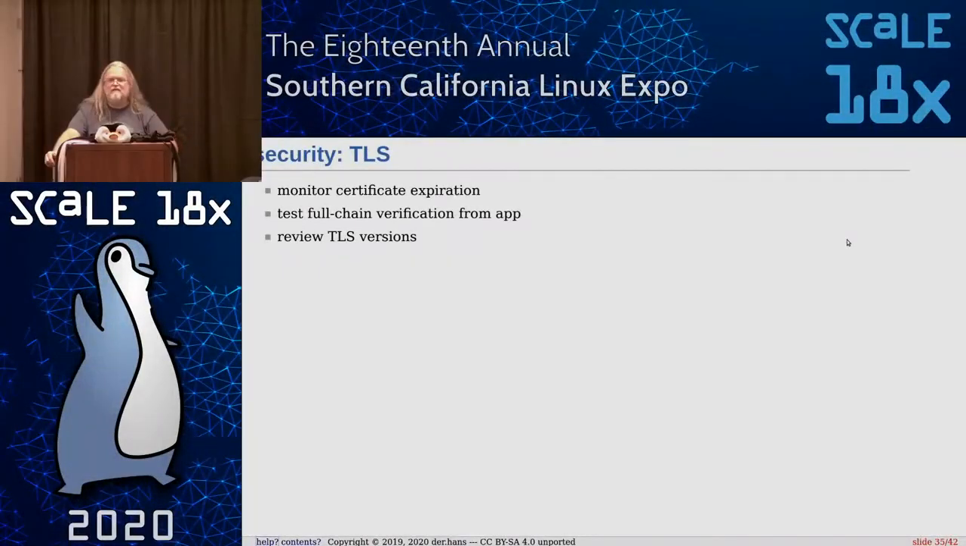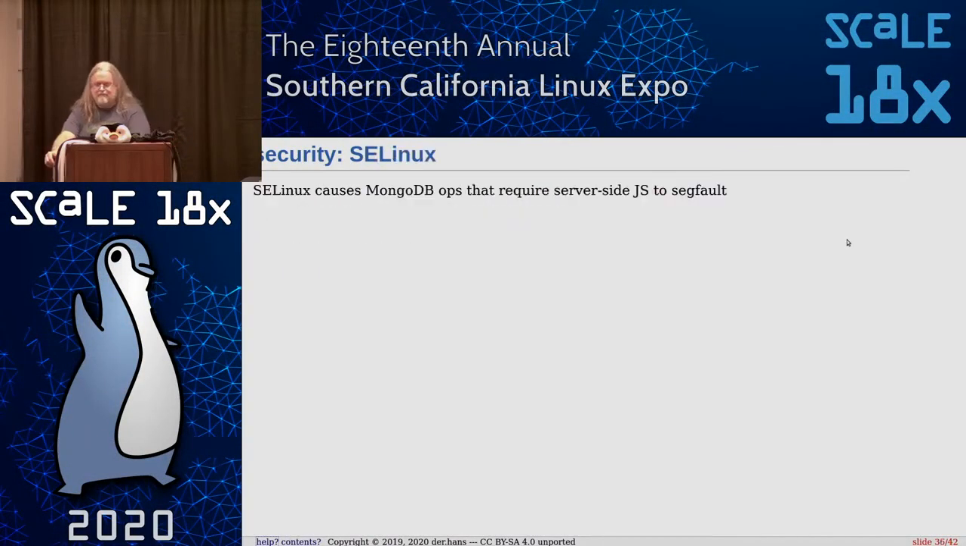Or something like that can take place. SE Linux causes MongoDB to segfault. It's awesome. No, it causes the server-side JavaScript to segfault. So enable one or the other. Either enable SE Linux or enable server-side JavaScript. Your choice.